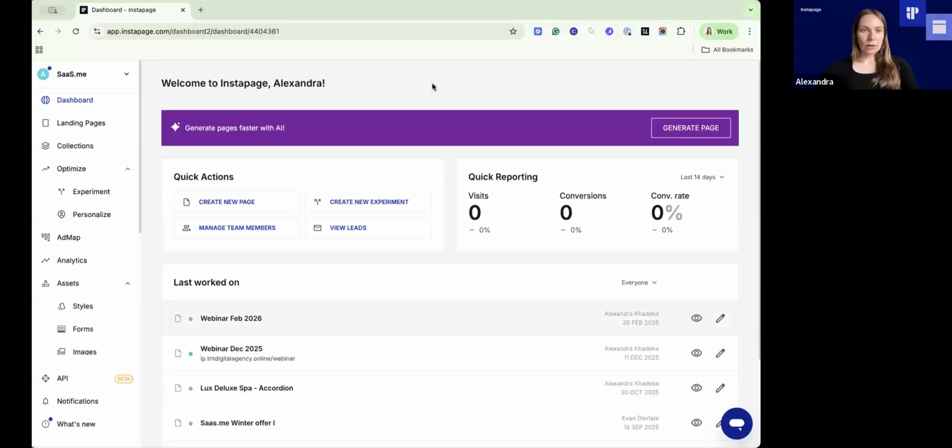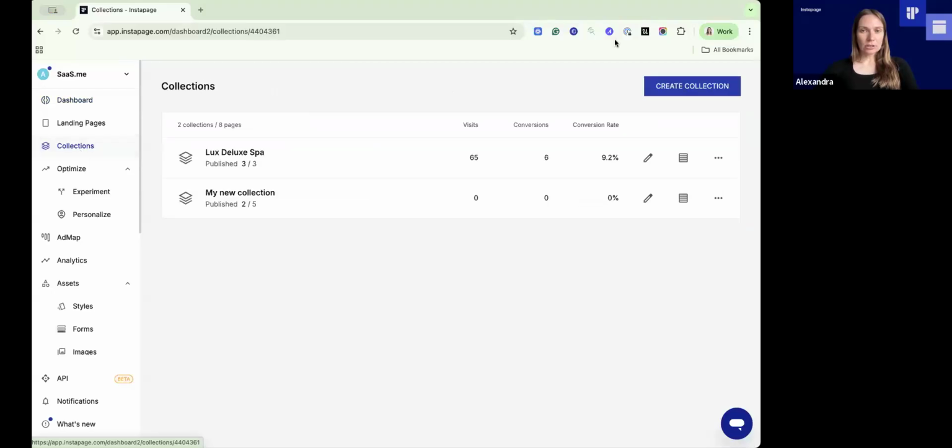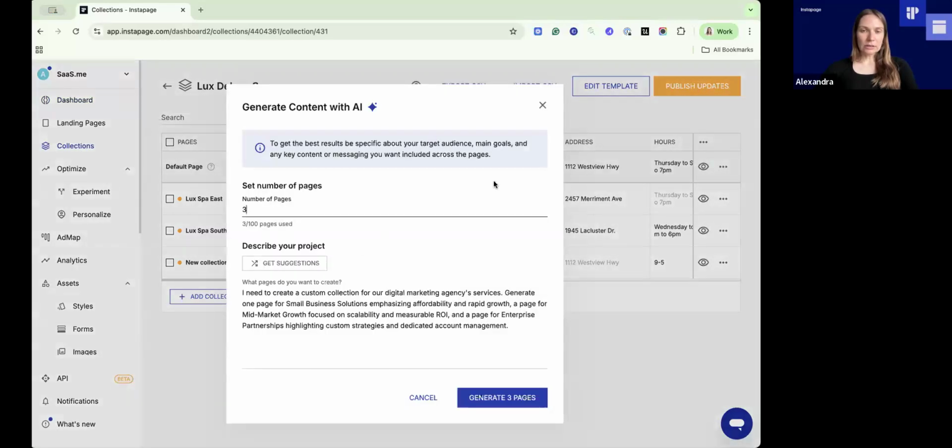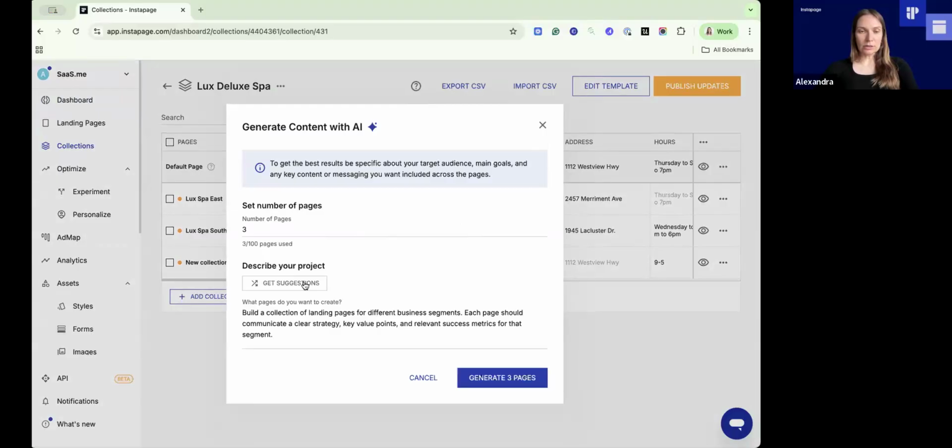So let's start from collections content generation. And here I have my collection, and you can find a button generate with AI here. And by clicking this button, you will see this generate content with AI, where you can set up a number of pages you need to generate. And also here you see a field for your prompt. You can click here and get any suggestions, and as has already been said, you can generate up to 50 pages per one generation.